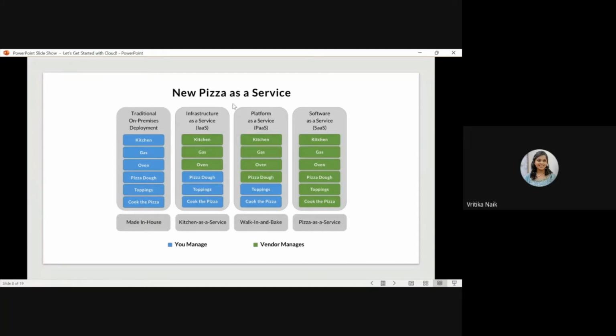So the first one, which was made in house, is when you are doing every single thing. This is the on-premise deployment. It's how it's done traditionally. In kitchen as a service, or infrastructure as a service, you get the infrastructure, and the toppings, the dough, the pizza, the work to be done is done by you.